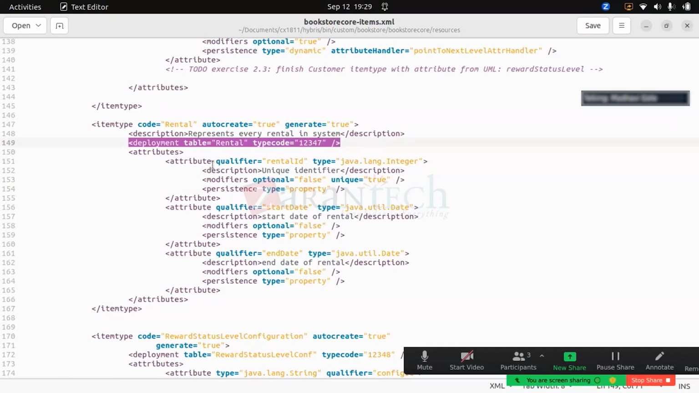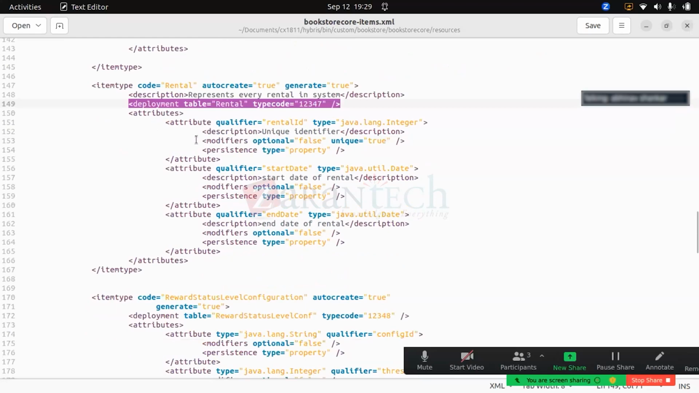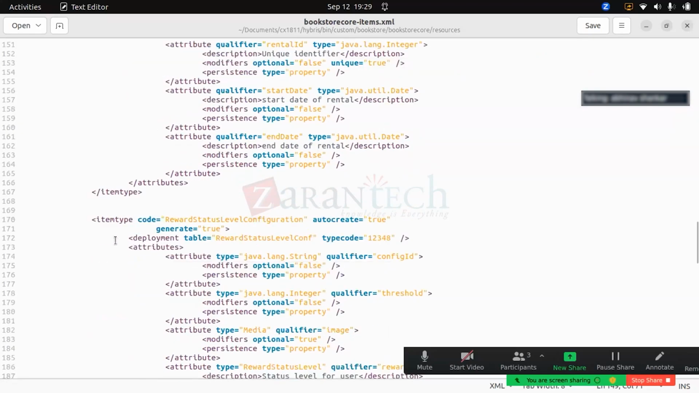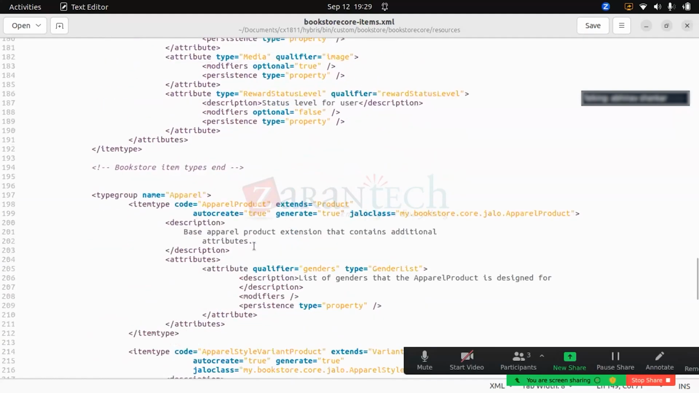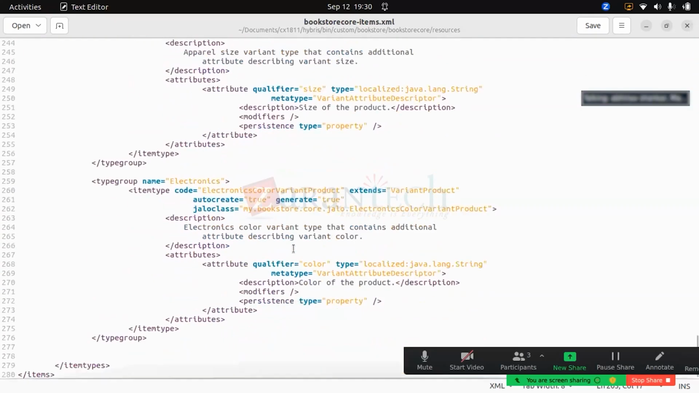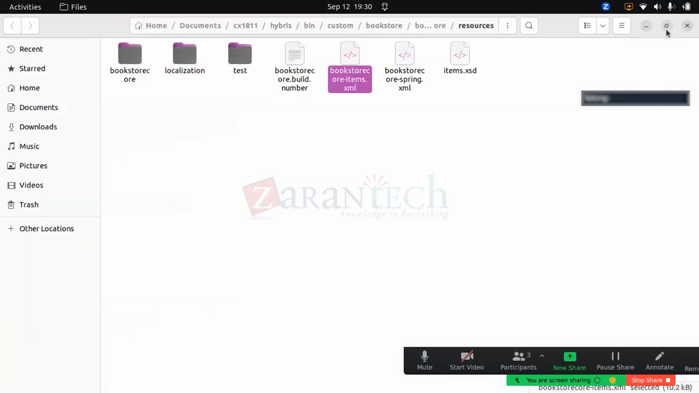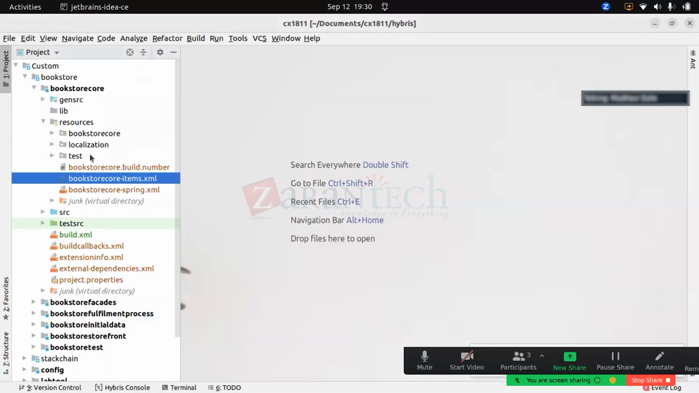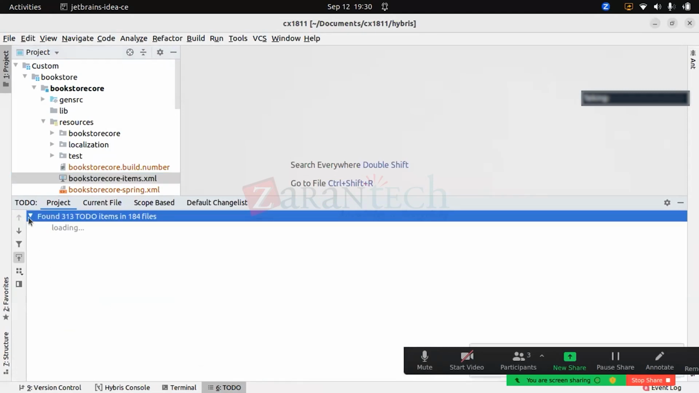Okay. So this is one, and now there are more item types we have created here: rental status label configuration order. And this is your existing one. So the sample file that we copied into our workspace is the same one that is showing here. Yes, same one.